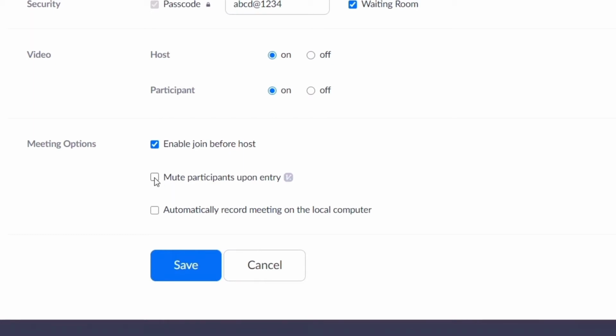It's a very important thing while meeting. I advise you to check this because you don't want a disturbance after 10 or 15 minutes of meeting, people joining and a beep sound. If at all you want that beep sound, then you can uncheck this. For now I'll mute participants. Next, automatically record meeting on local computer. If you want to record the meeting, then you can check this. You don't have to go and record the meeting every time. I'll tell you in the next video how to record a meeting.